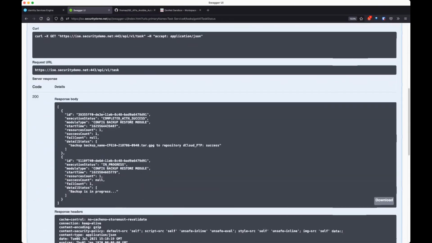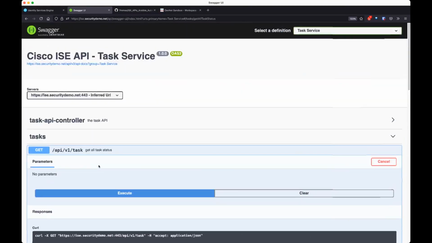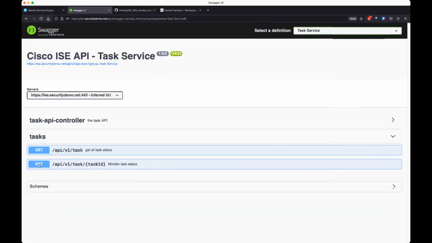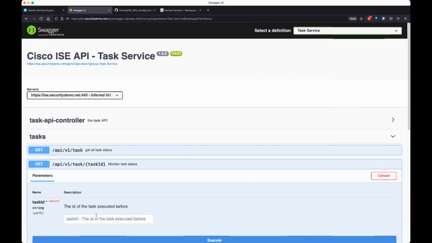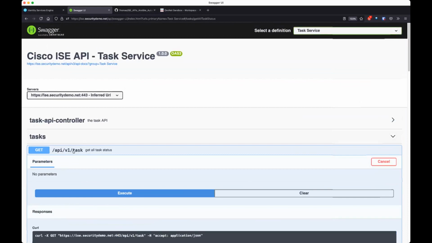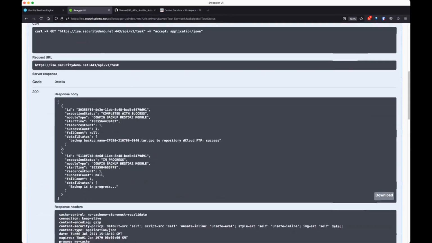And here's a list of them. It looks like I did it earlier. This one completed with success. And now I have this new one that's in progress. If I was only interested in mine, what I could do is come back up here and do a get with a specific task ID. Here's my task ID. I'll paste it in. Oops, I didn't copy it. Dang it. I guess I can get it from here. That's much faster. This one's in progress.